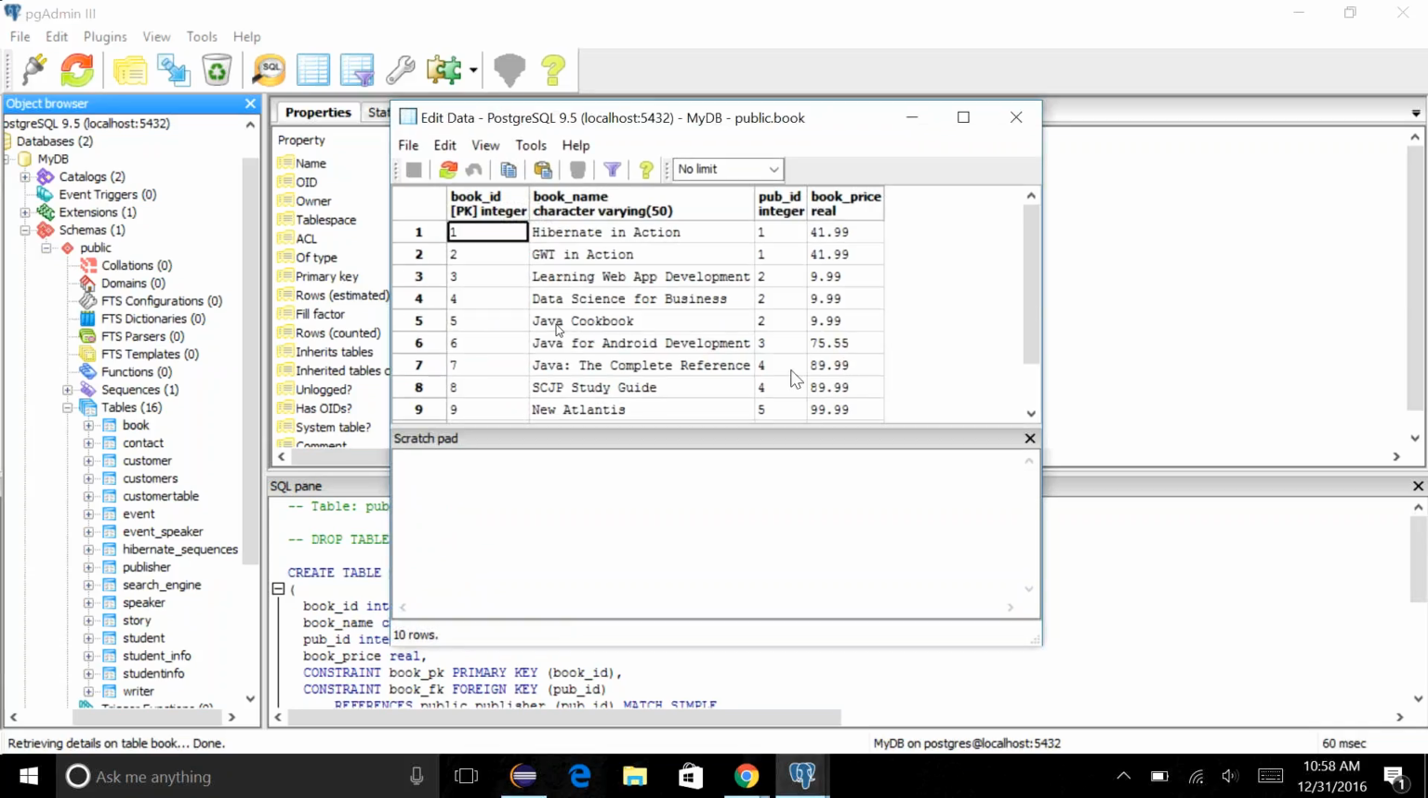Yeah, there are books. Why is it not showing? Just select that 89.99 book. Just make it $90 instead of 89.99. Make it 90. Right click and then edit. 90.00.